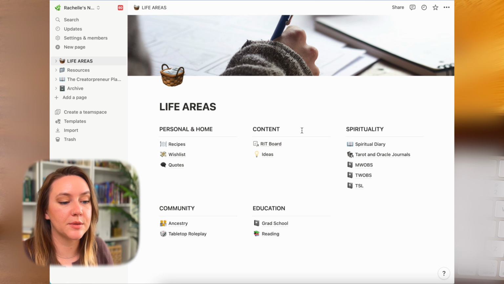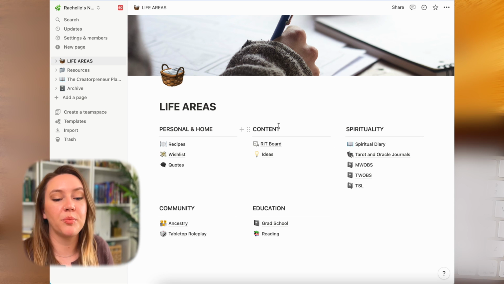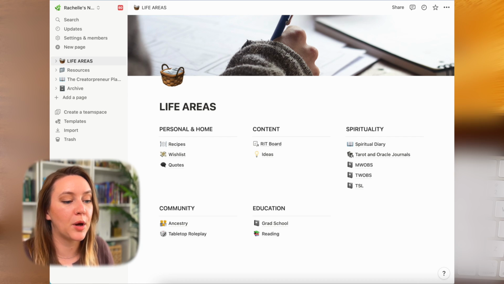I have my Notion split into life areas. Basically, these are big buckets under which I can loosely categorize my pages so they're not all just in one big list. And I use these primarily for reference material. I have a few different life areas.